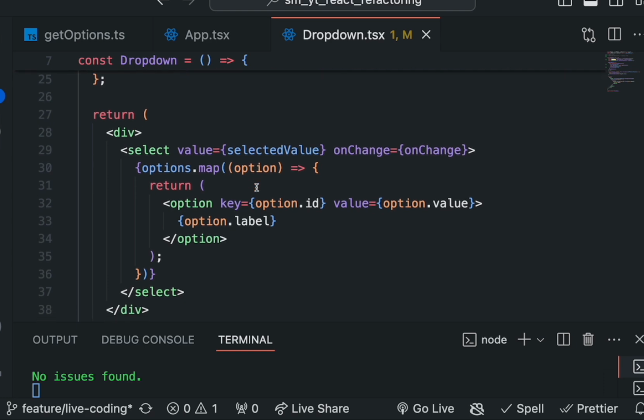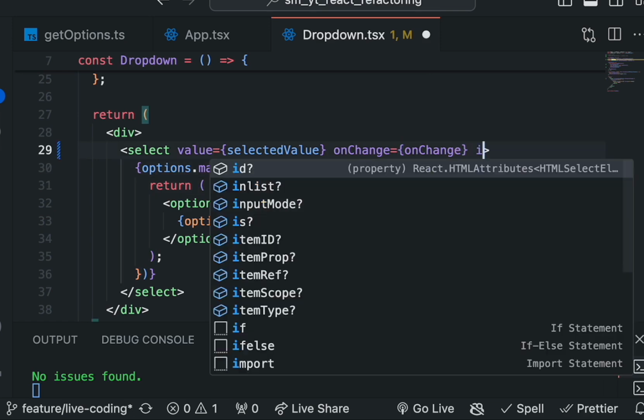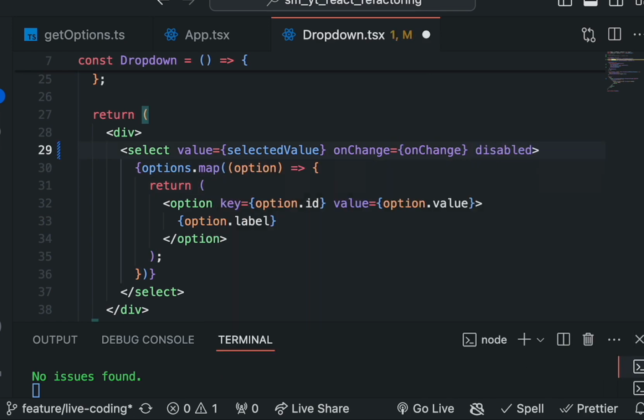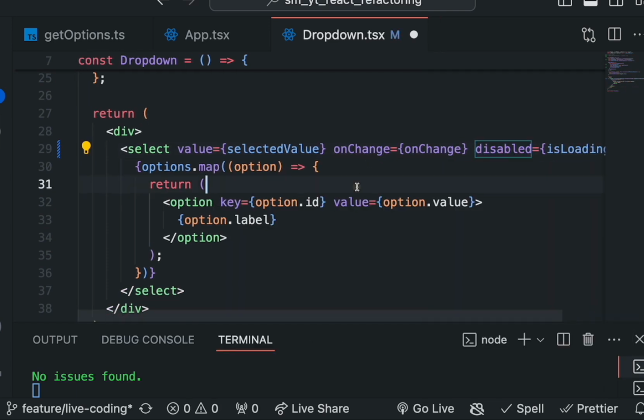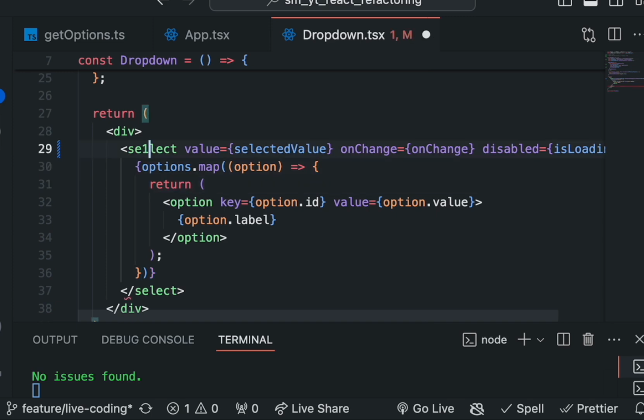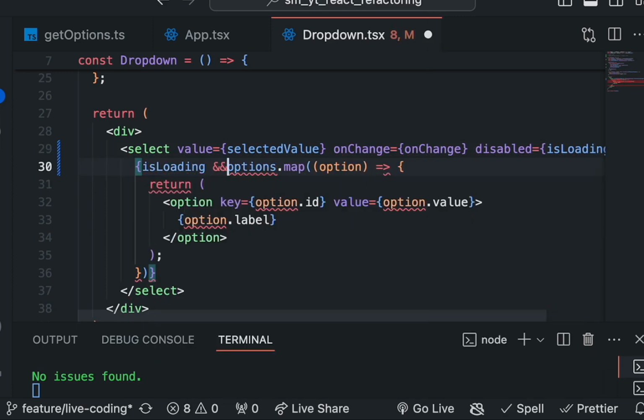As a user, we probably don't want the users to interact with the select when things are being loaded. So I'm going to add disabled. This is a native HTML attribute, and if it's loading, then let it be disabled. The other thing is we might want to display the value as, hey, we are actually loading. So if it's loading, do not render the options.